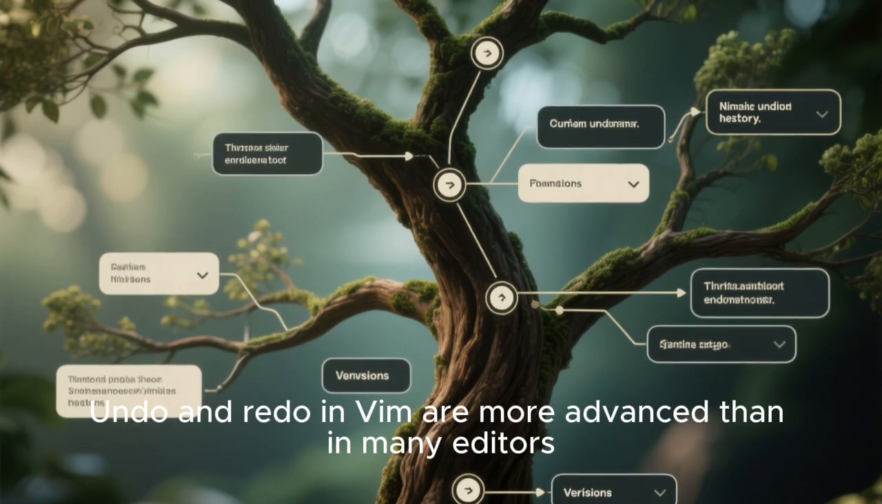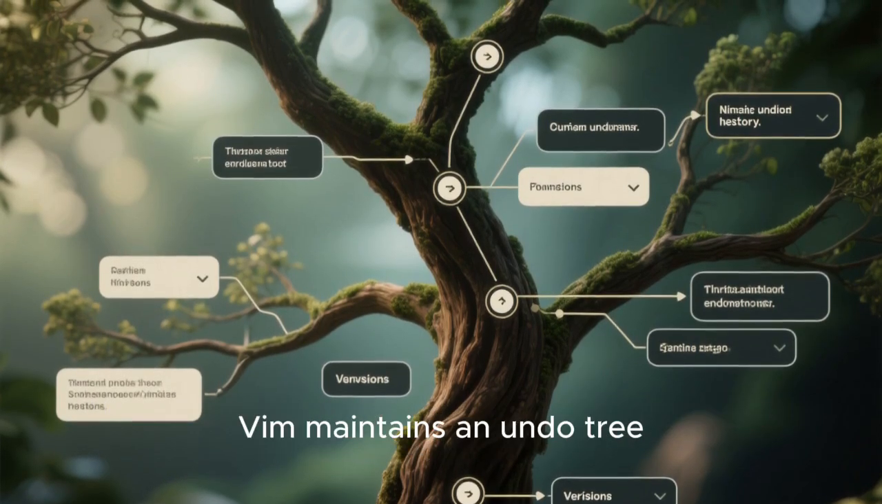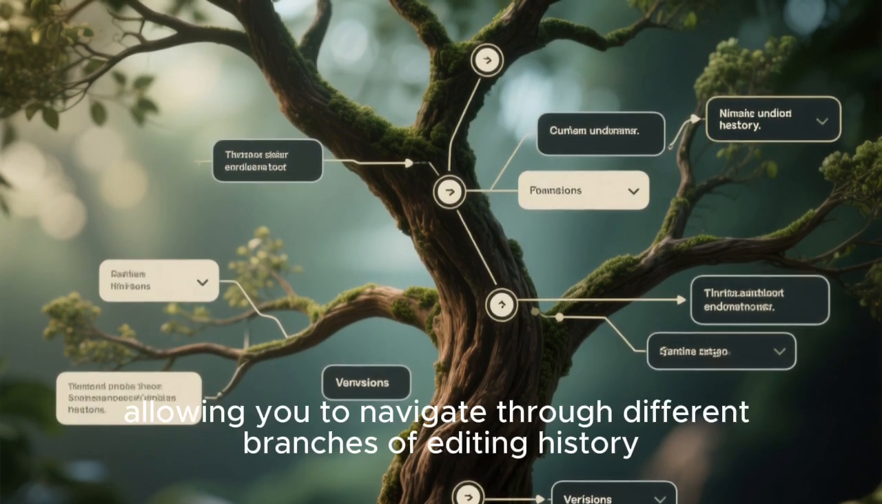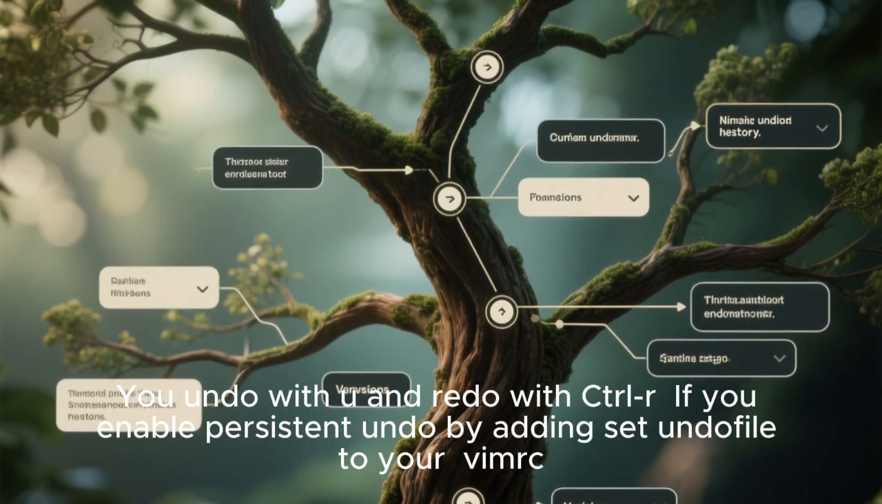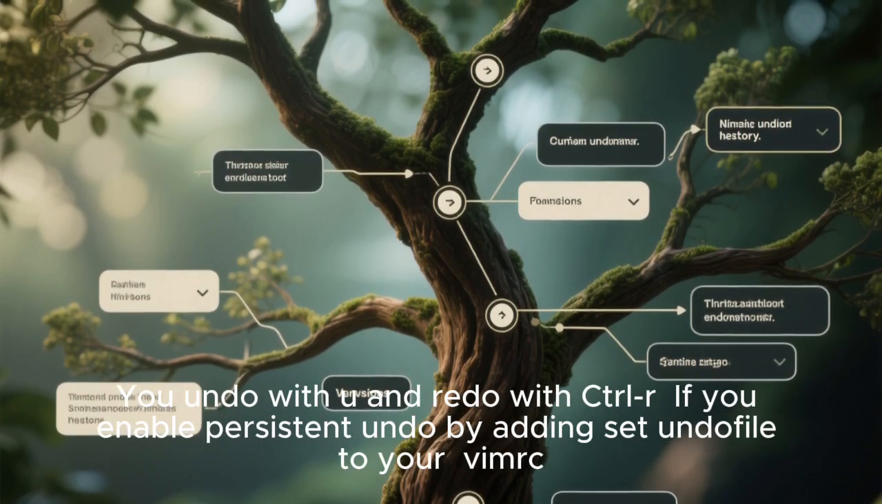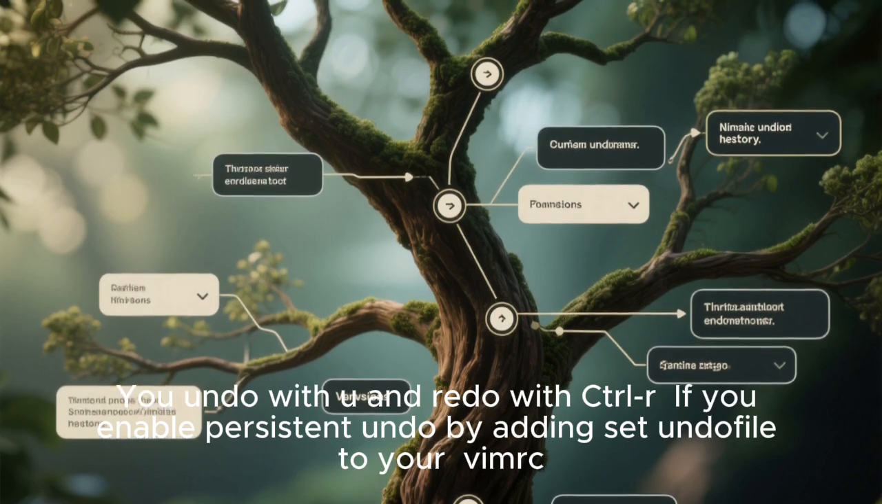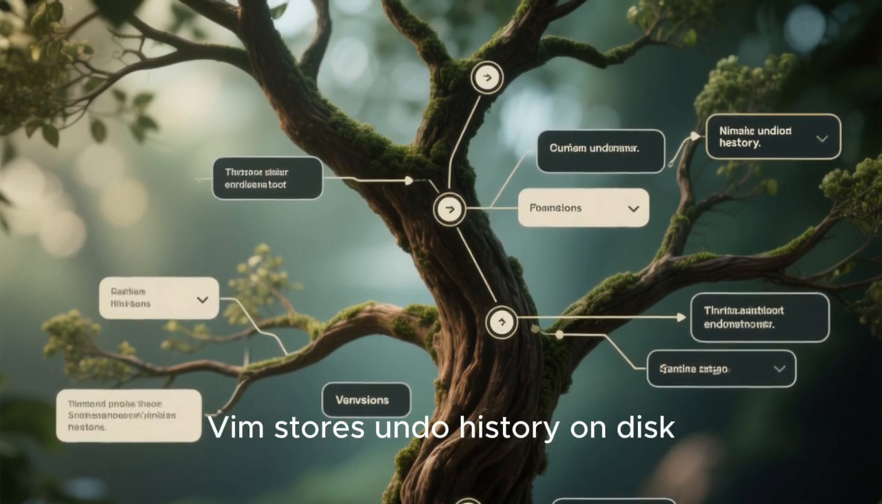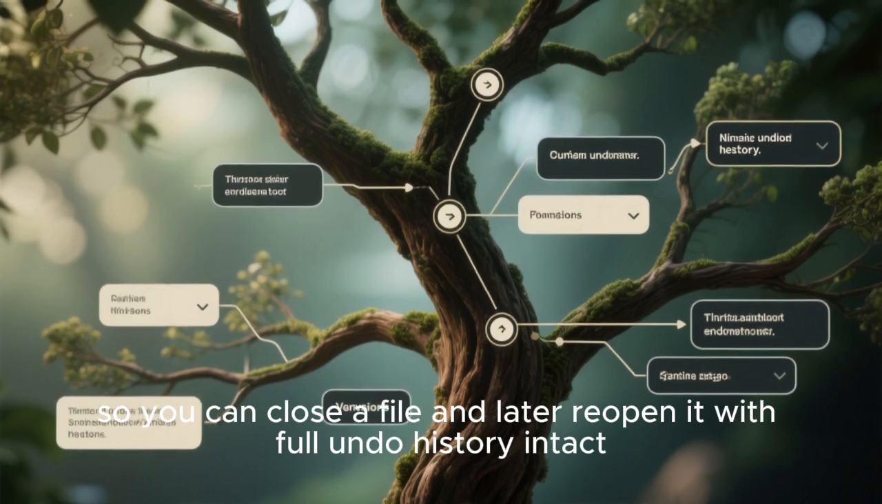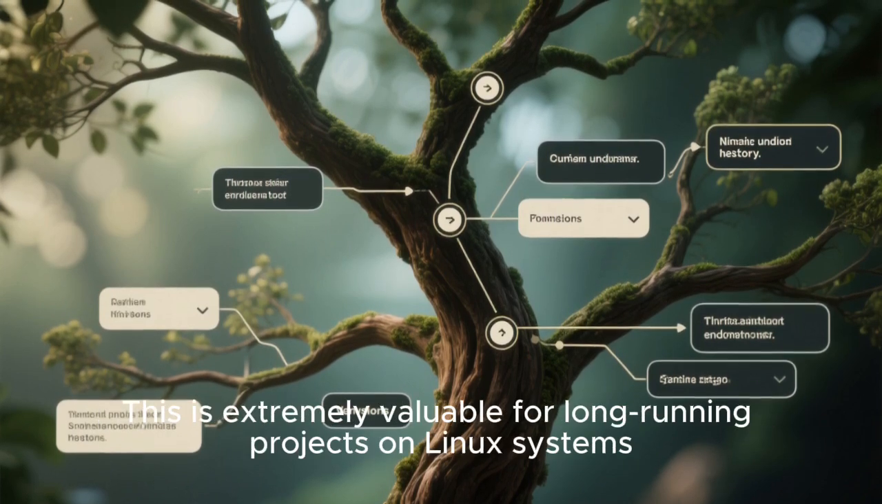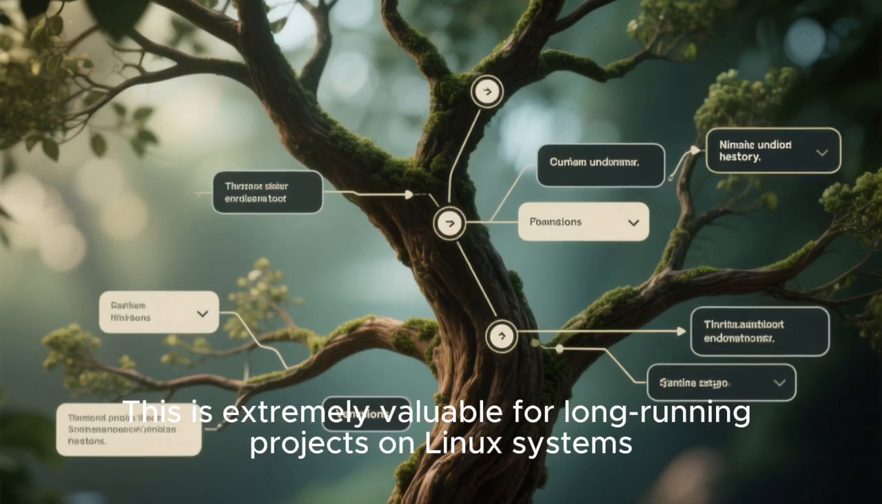Undo and redo in Vim are more advanced than in many editors. Vim maintains an undo tree, allowing you to navigate through different branches of editing history. You undo with u and redo with Ctrl-R. If you enable persistent undo by adding set undofile to your .vimrc, Vim stores undo history on disk, so you can close a file and later reopen it with full undo history intact. This is extremely valuable for long-running projects on Linux systems.